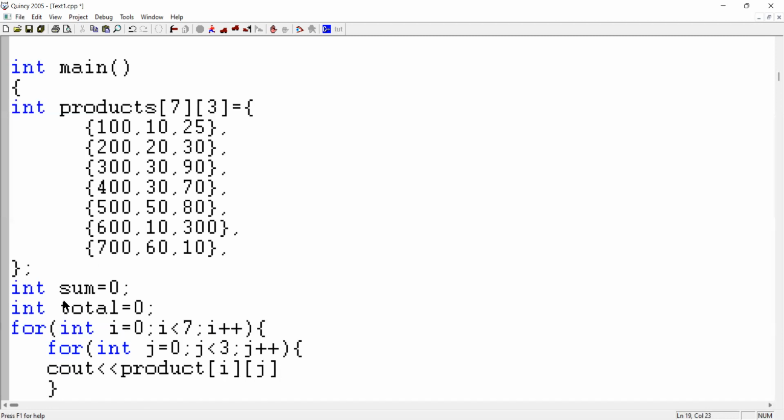After that, you can put a tab space there. If you want, you can put a tab space there. I think you got it. Now sum should be equal to sum plus the previous product value.